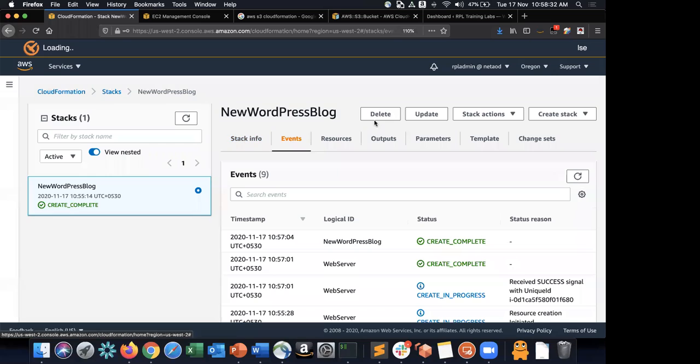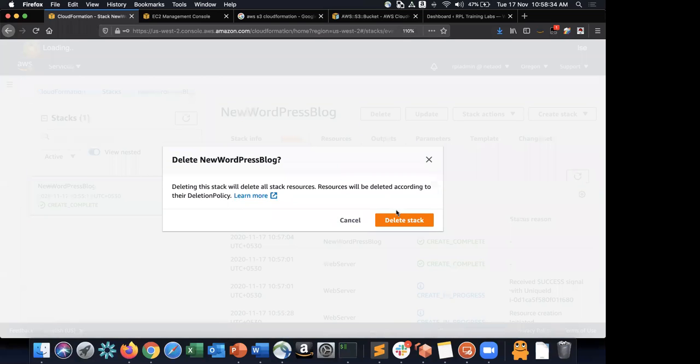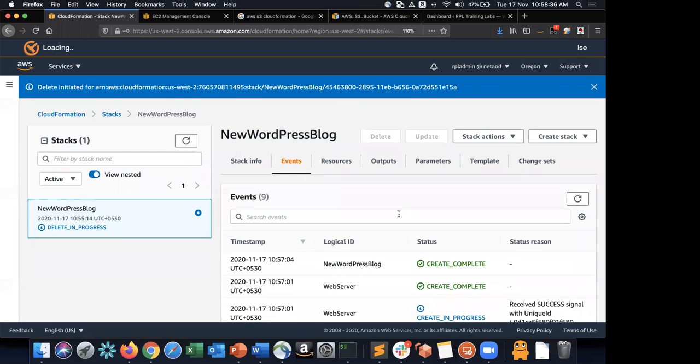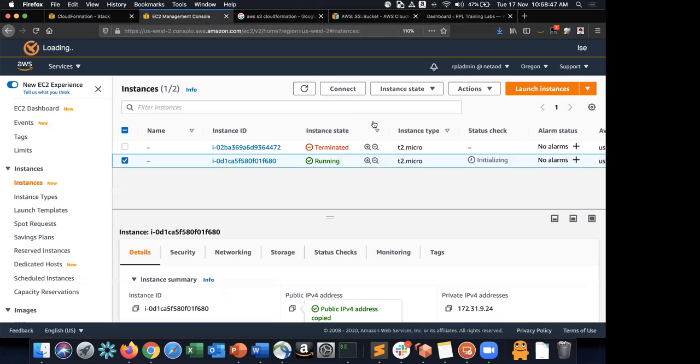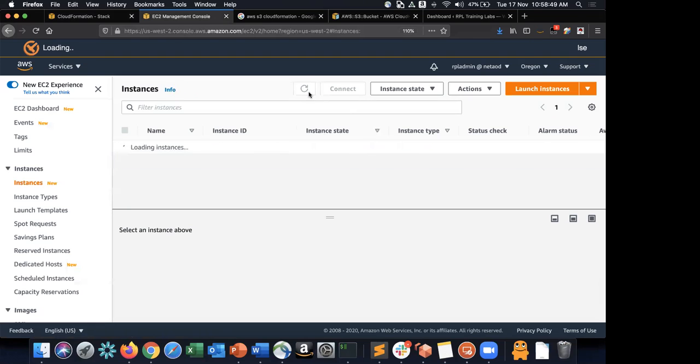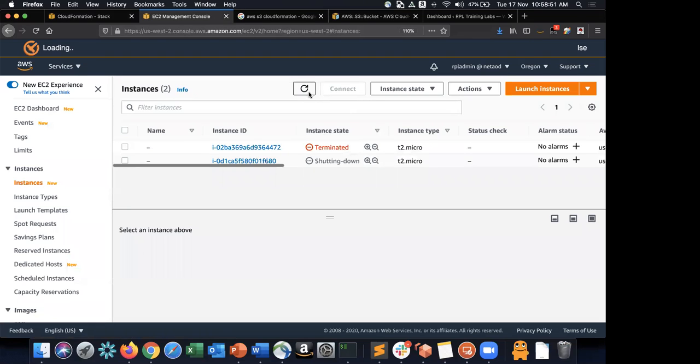Okay, so I'm done with this. Let me just go ahead and delete this entire stack. I'll just delete the stack. Yeah, so delete is in progress. It's going to terminate the EC2 instance as well. It's terminating, it's shutting down. Okay, cool. So that's quite exciting.